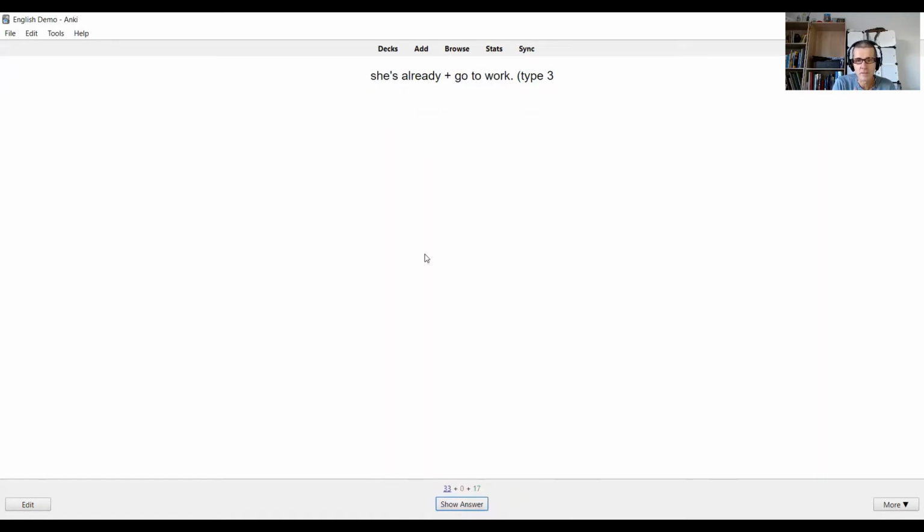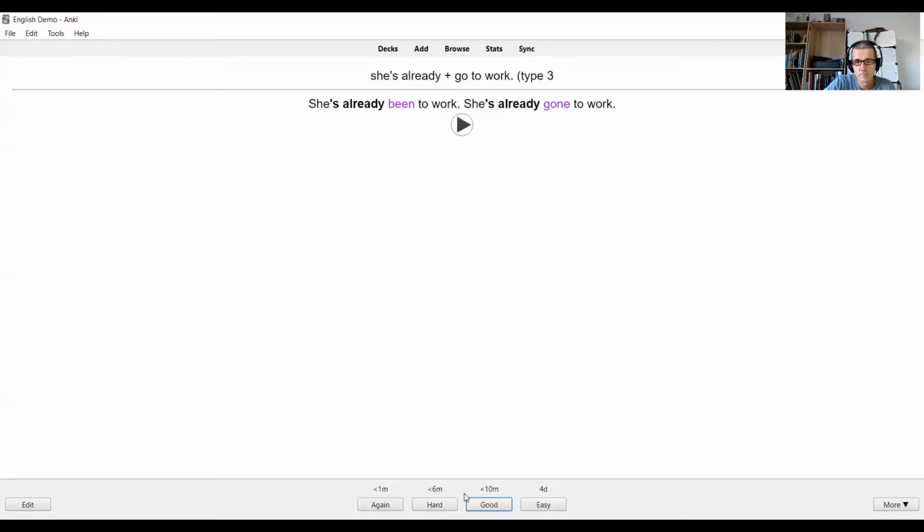She's already plus go to work, and it's a type 3. So you've got go to work type 1, went to work type 2. Actually, for type 3 it could be gone to work or been to work. She's already gone to work, or she's already been to work.